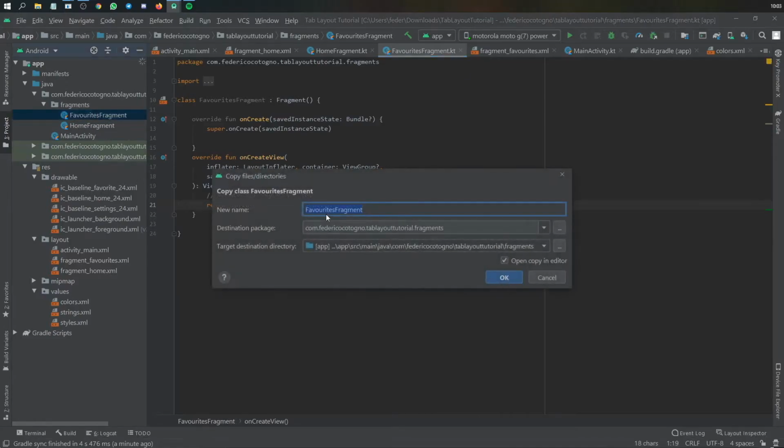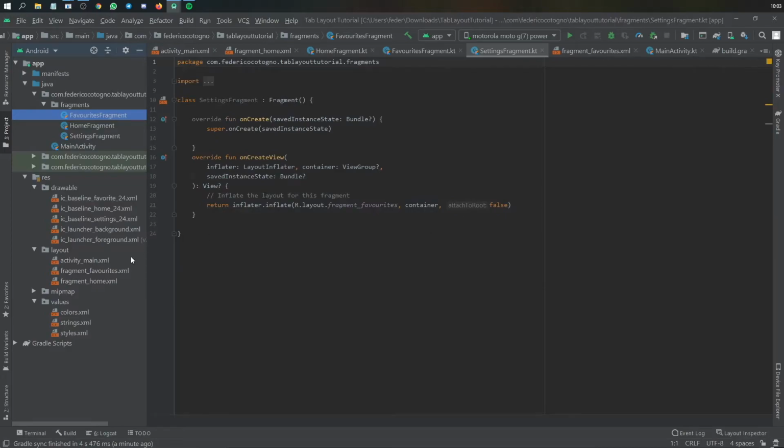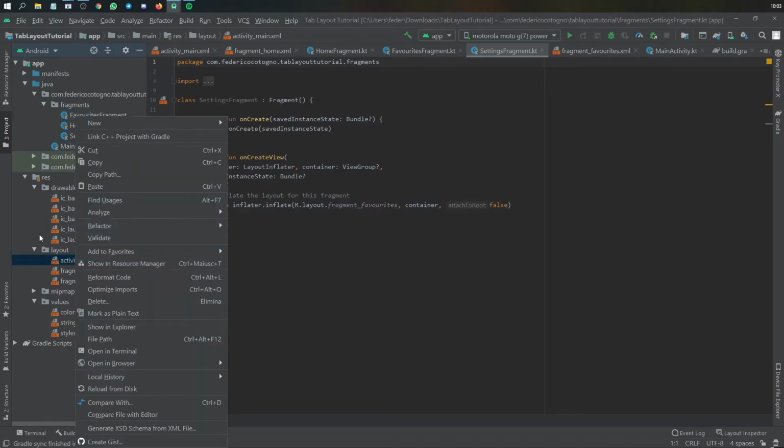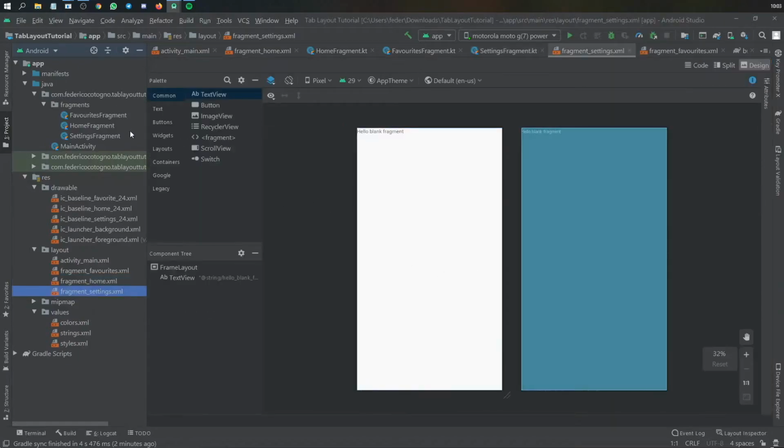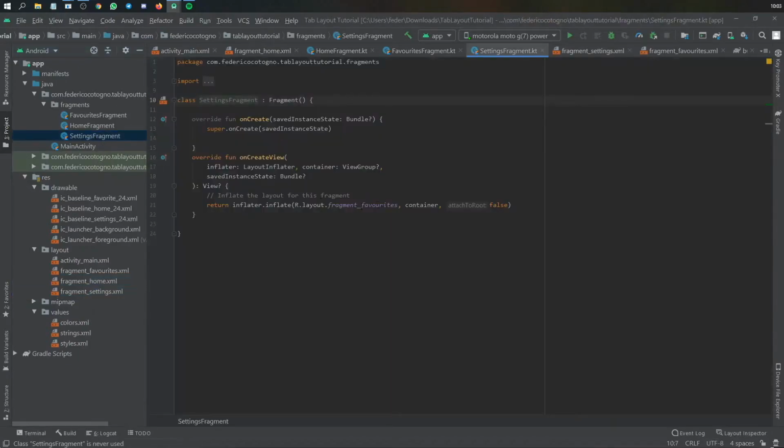And then we're going to do that one more time. So control copy. And we're going to write settings fragment. And we're going to click on OK. And we are going to copy and paste that home one more time, and do settings. And click on OK. Now we have to go back to settings. And here we're going to do the same thing. Fragment settings.